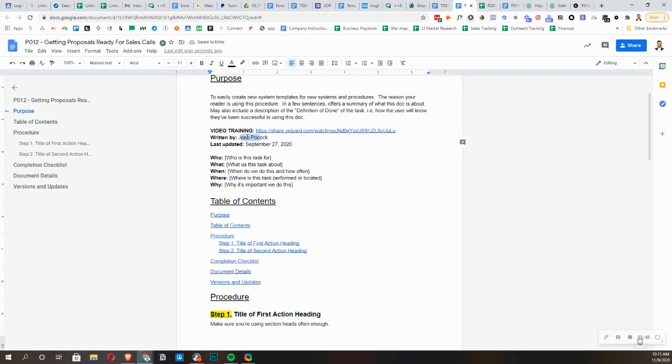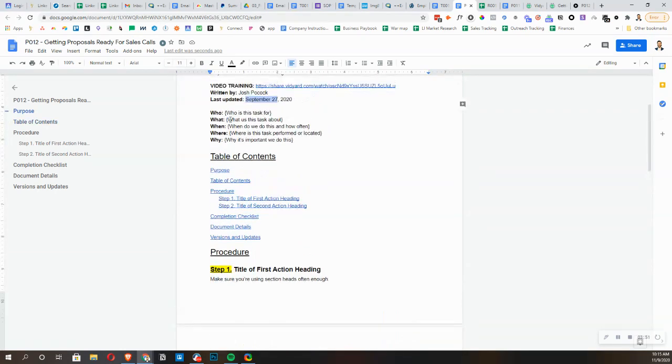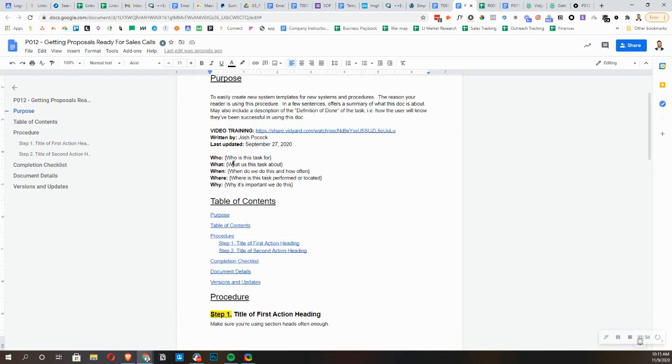Written by, so you would put your name here, your full name. Last updated, you put the date here as formatted. Who, what, when, where, and why. Who is this task for? What is this task about? When do we do this and how often? Where is this task performed or located? Why it's important we do this.